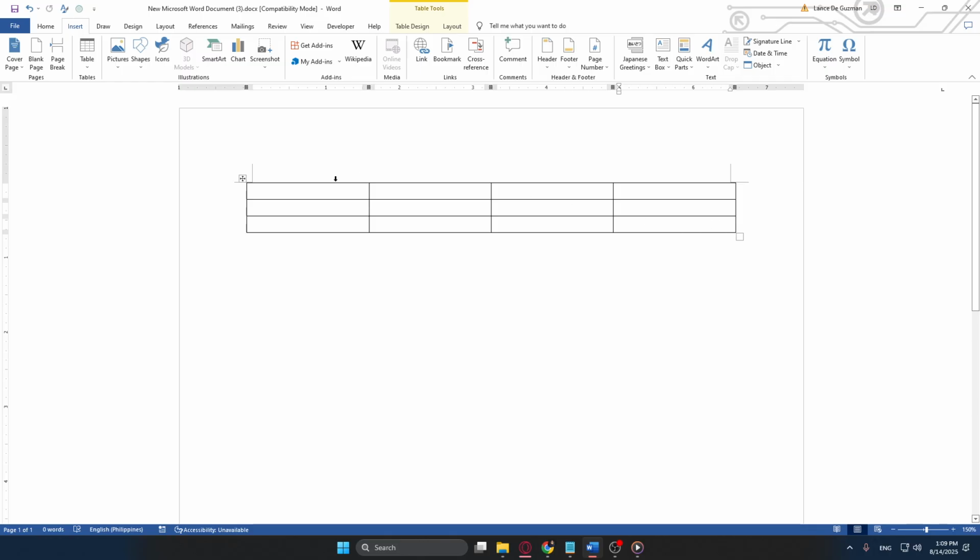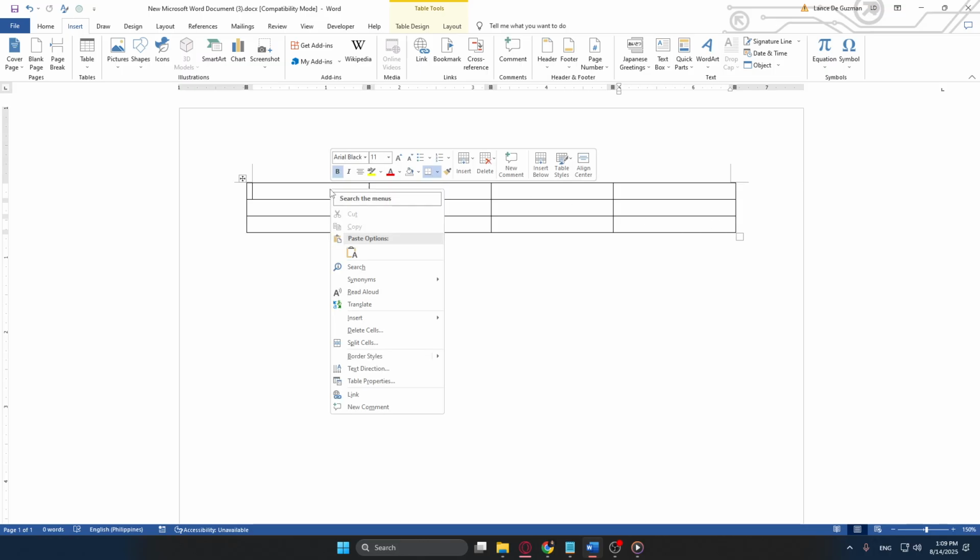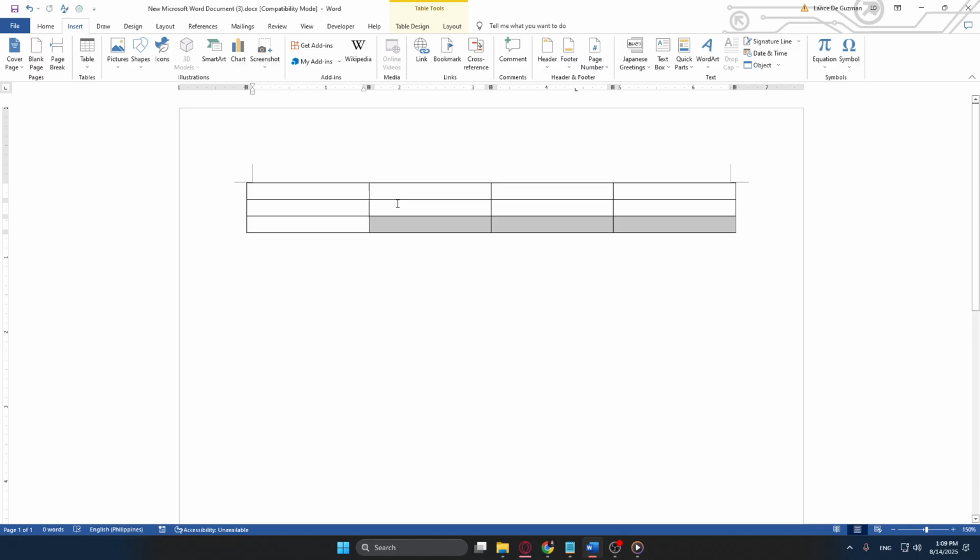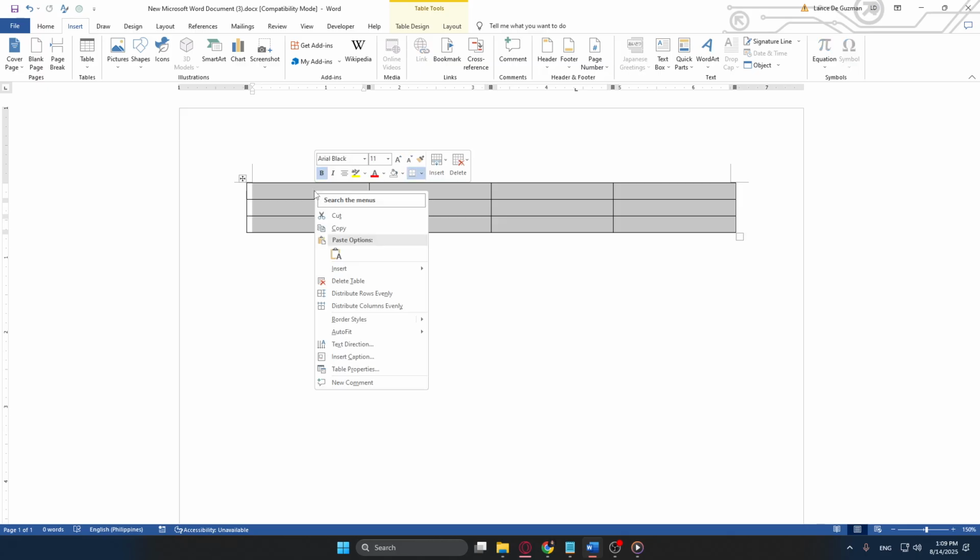This action will bring up a context menu with several options. From these, select Insert Caption. This feature is quite handy because it allows you to create structured captions that Word can use to generate lists of figures or tables in seconds, and also helps others understand and navigate your document more efficiently.